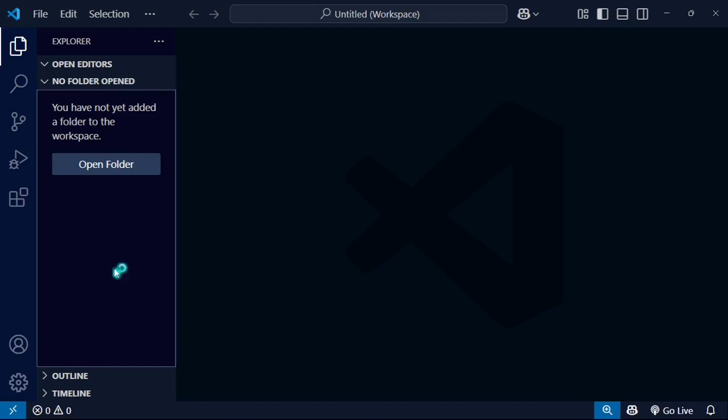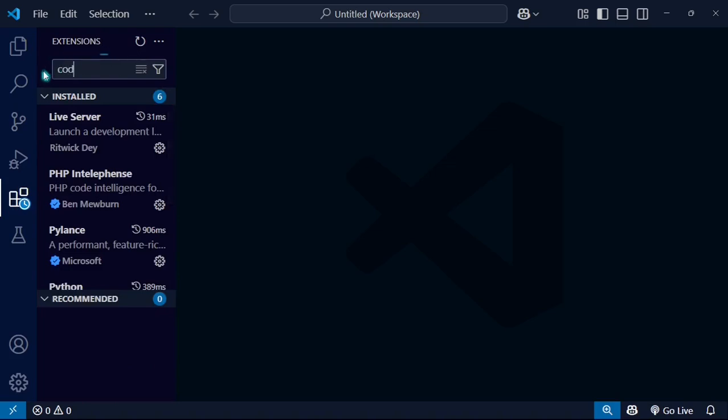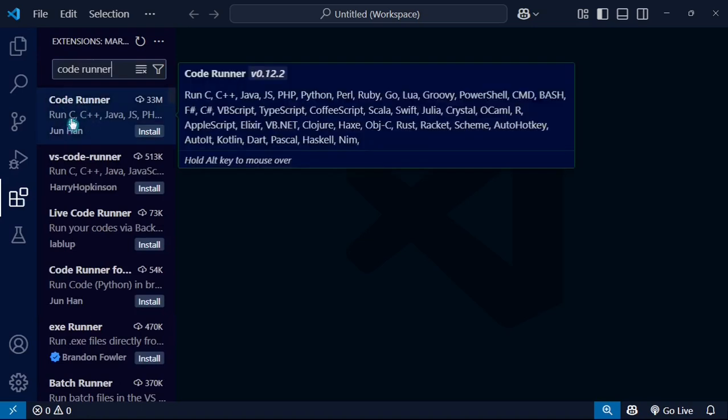In this video, I'm going to show you how you can run C++ in Visual Studio Code. First of all, add the extension Code Runner. Type Code Runner and press enter, and you will find the first one. You can see 33 million downloads.